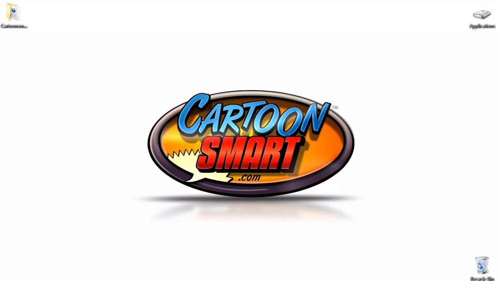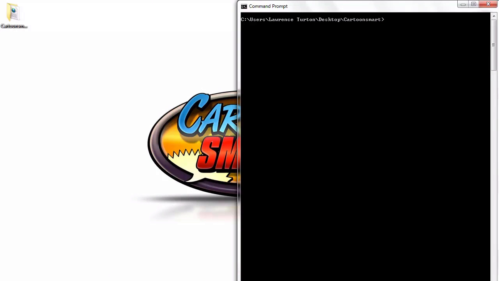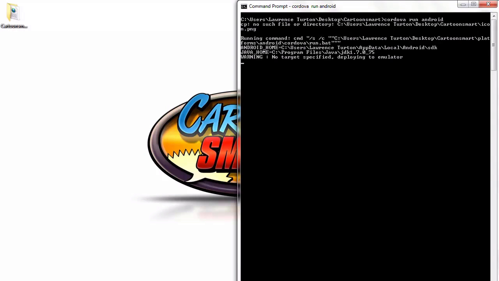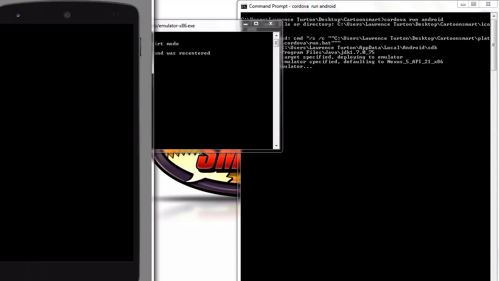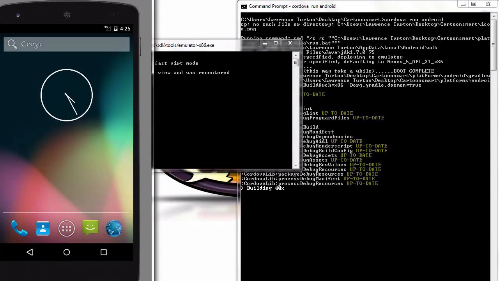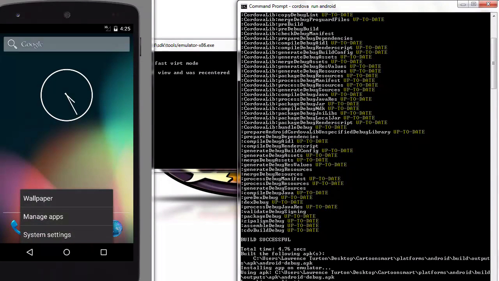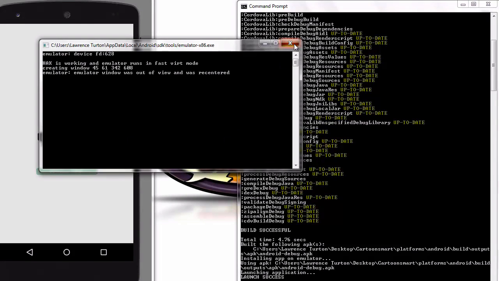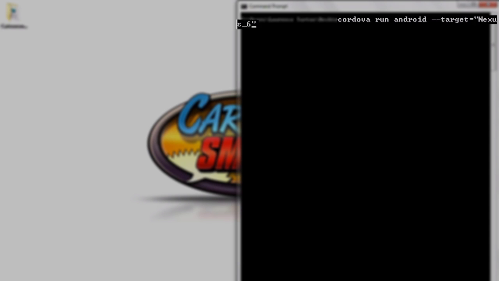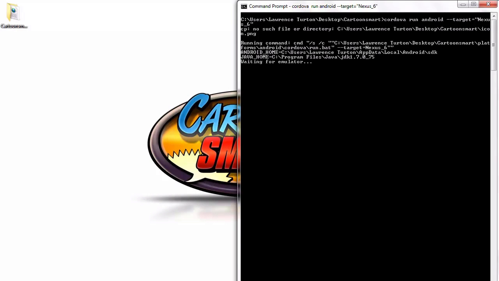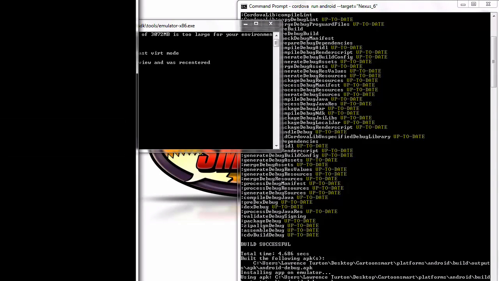So now we have everything set up and our command prompt is focused on our Cartoon Smart directory. It's now time to type in Cordova run Android. This will then compile our project and run it on the Android emulator, and this is the default Nexus_5 emulator. Now let's target our newly created AVD by typing Cordova run Android --target equals, and in the quotation marks type in the AVD name, which is Nexus_6. This will target our AVD that we set up earlier.